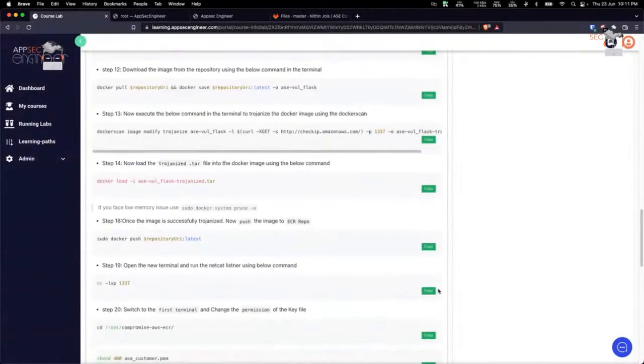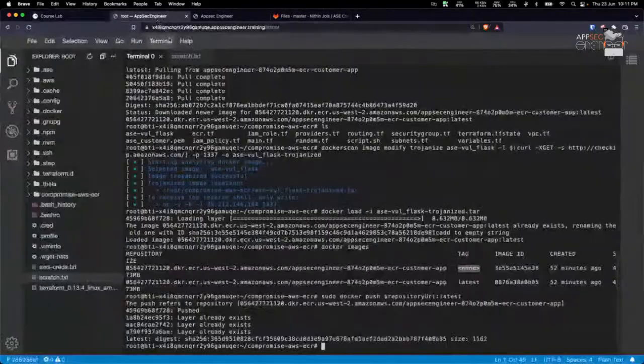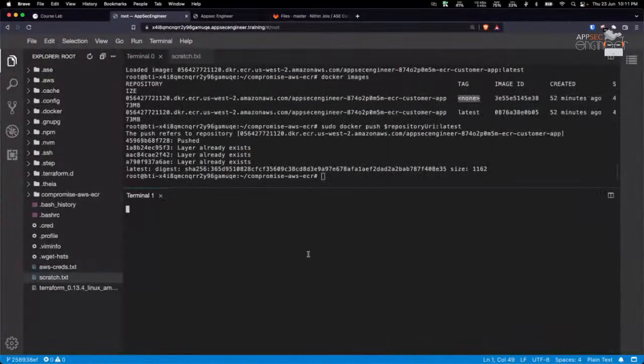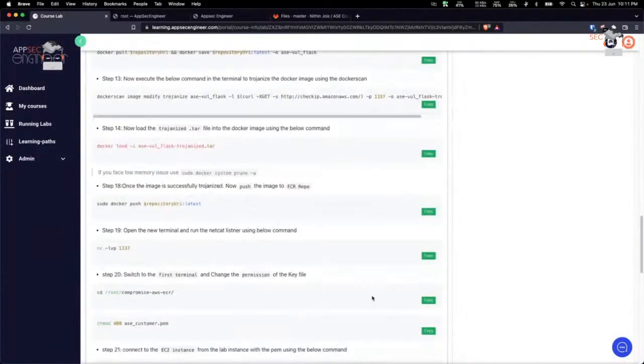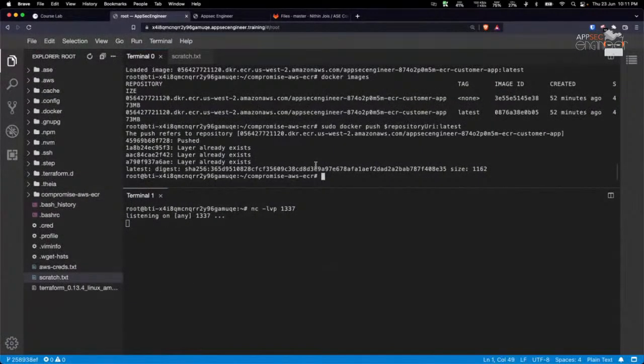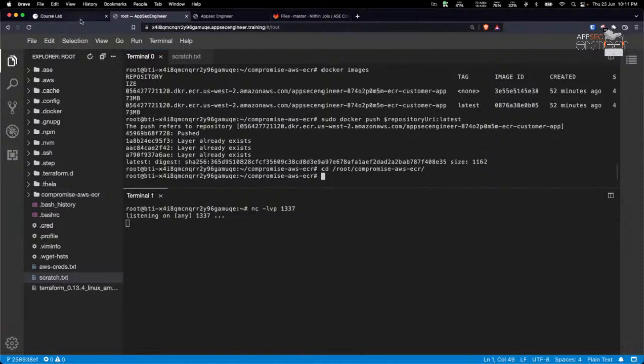So finally, once that is done, I'm going to open up a new terminal and run a netcat listener on the lead port. And once that is done, I'm going to navigate to compromise ECR. I think I'm in that directory already.